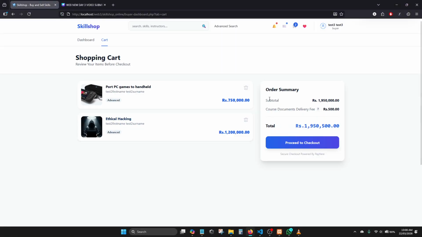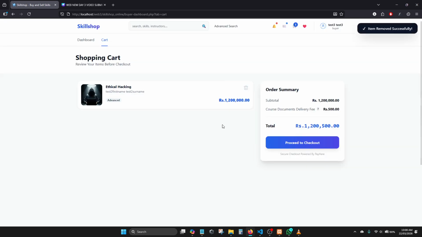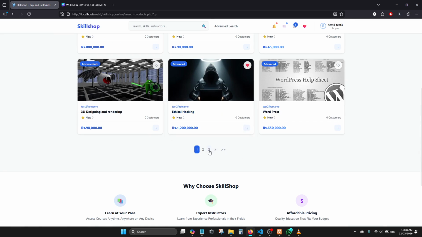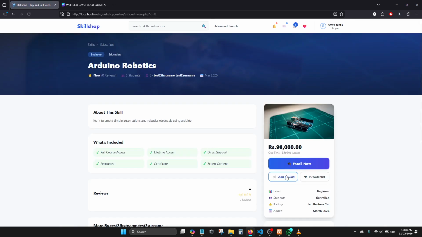So first, let's look at the UI. Over here, we have the trash bin or recycle button. When we click that, it gets removed. Okay, so we'll actually add a few more products. We have to go find them. So let's go and add new robotics, add to cart.